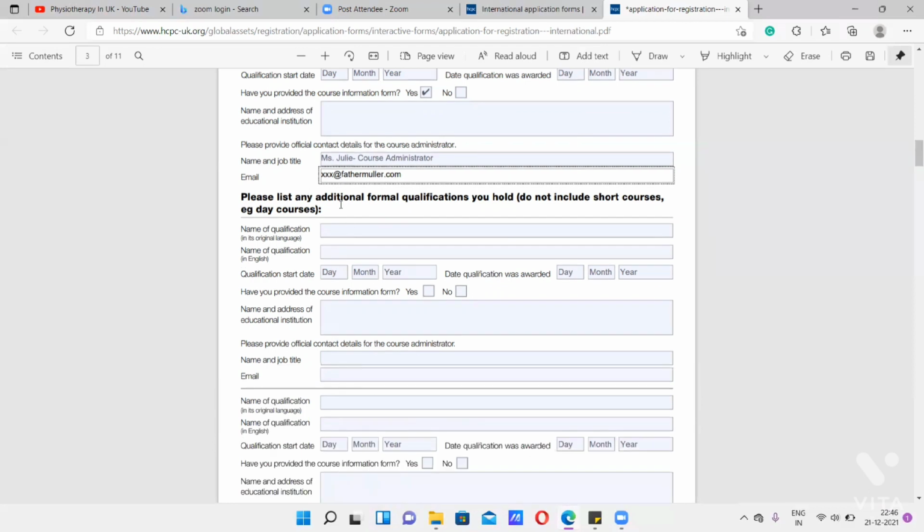The next thing is it's asking you if you have any additional formal qualifications. Now, this is a space that is reserved for any qualification such as your postgraduate diploma, postgraduate certification, any master's or PhD level qualifications that you hold. And all of that data needs to be written down right in these sections here.